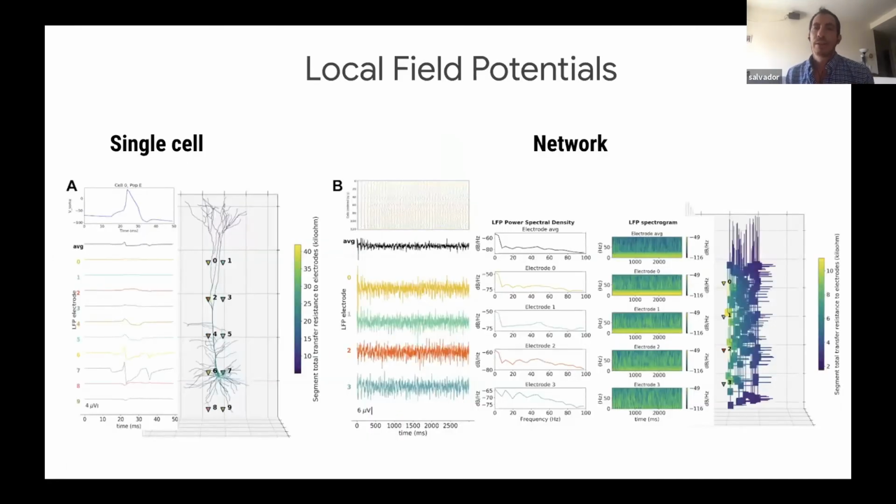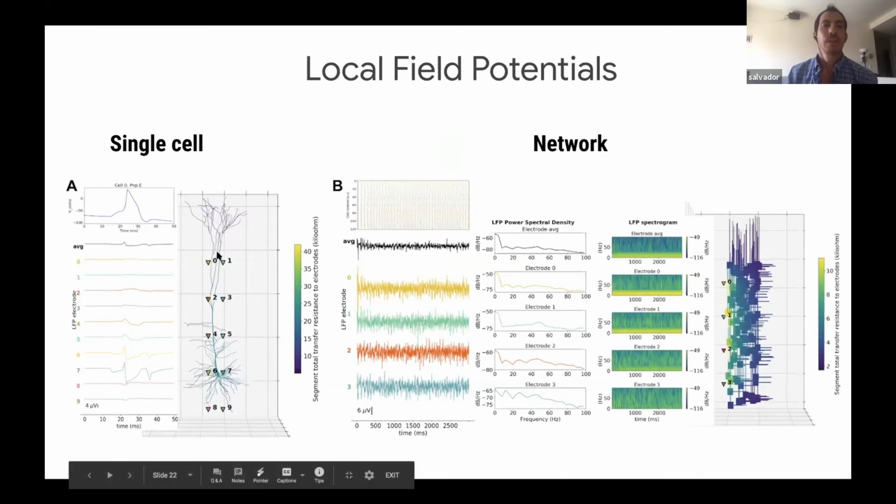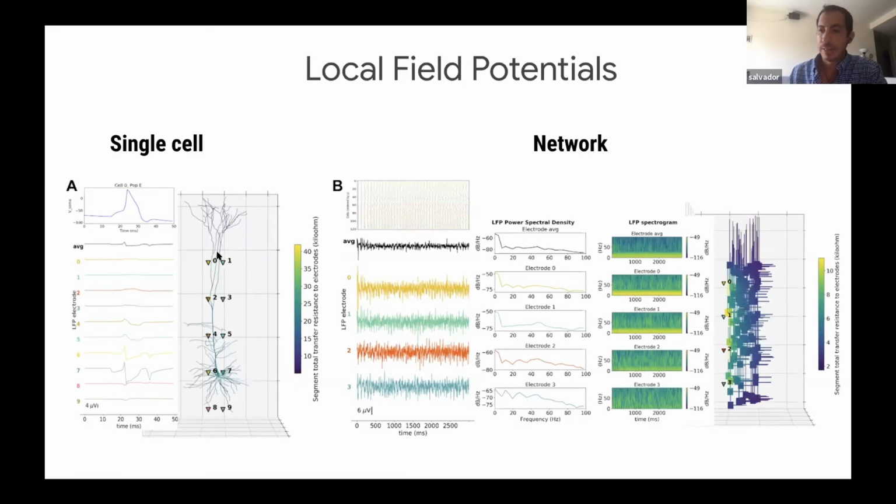We've also incorporated the use of local field potentials. So these are calculated by summing all the currents of all the segments in the neuron. This is a common method also used by other tools such as LFPy or the Allen Brain tools. And here's an example of calculating this LFP signal for a single cell as well as a network. So you see that you get the raw LFP signal, and you can then calculate other things like the power spectral density or a spectrogram.